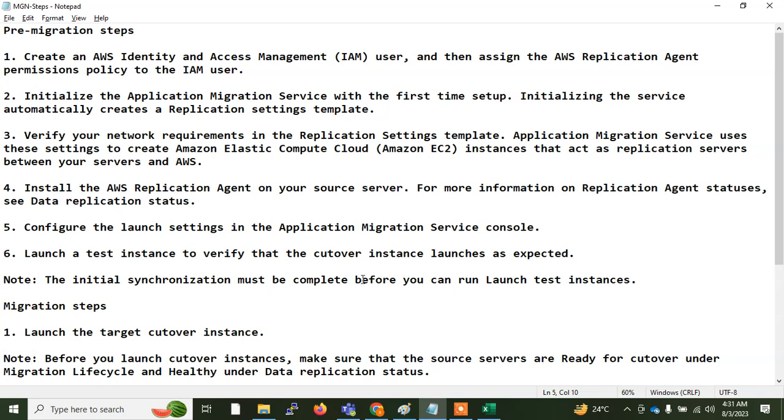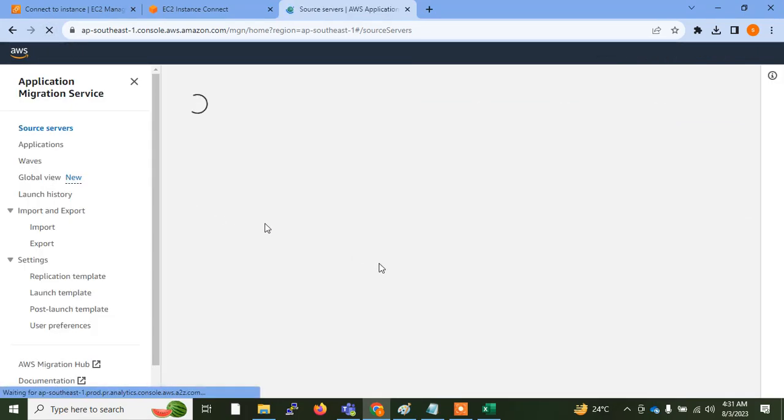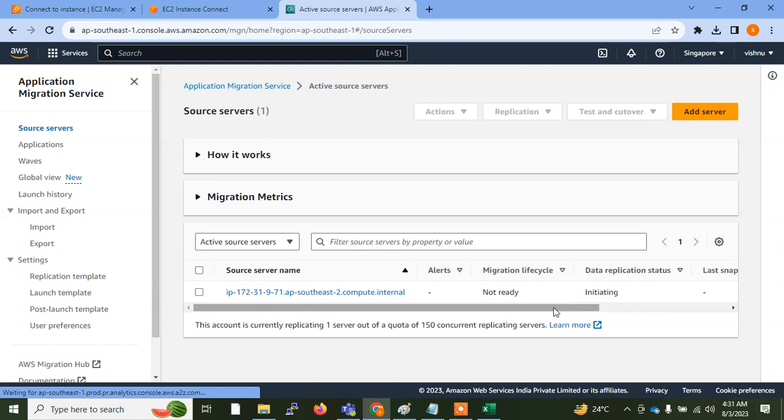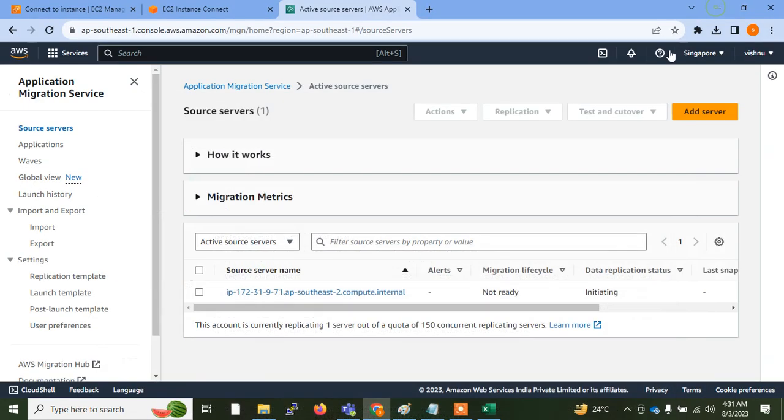The data replication status we can also see now. Hit refresh. In a minute you can see the initiating replication status. The fifth one is configure the LAN settings in the AWS migration service console. So go to the fifth step, launch template.